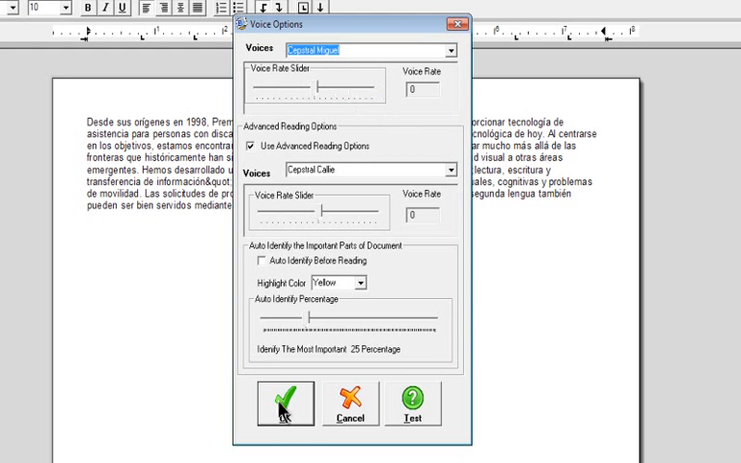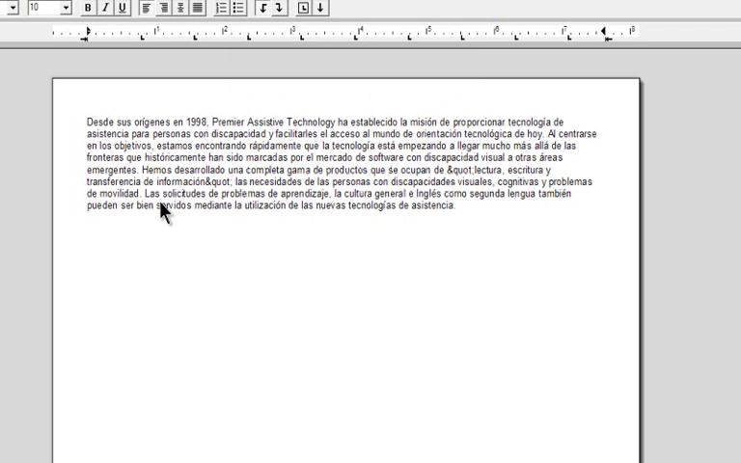And I'll go ahead and click OK here. So put our cursor back at the beginning. And now when I click Read, it should sound a lot more authentic.